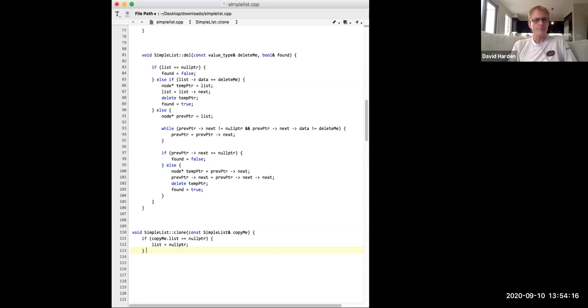All right. So now I'm going to copy the first node in the original list. Okay, so that's basically just, I just made a copy of the first node in the list.